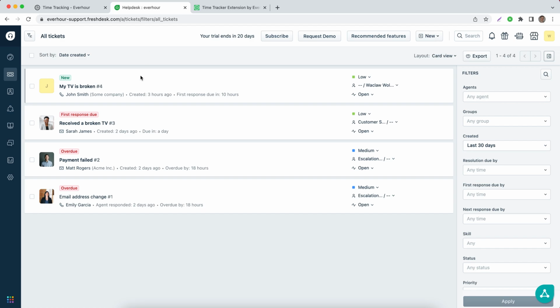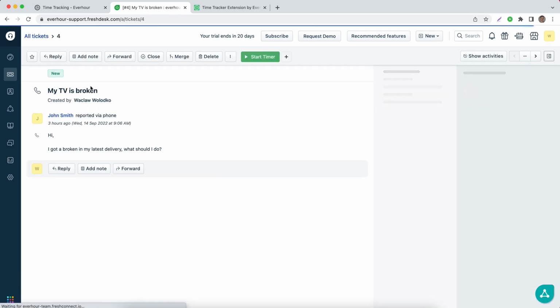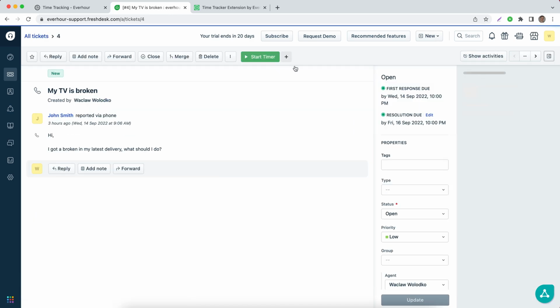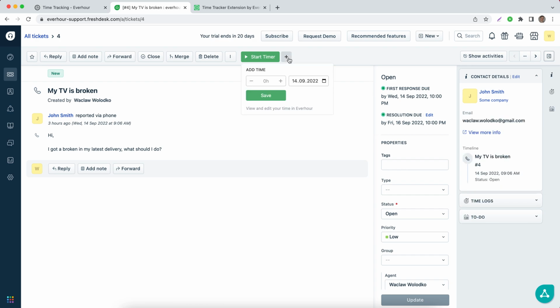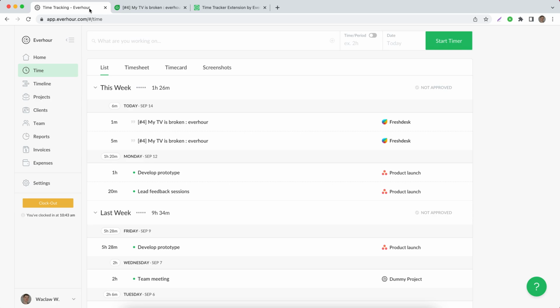When it's done, you can return to your ticket, open it and see two buttons appearing in the middle, where you can add hours manually into the task and use the timer to track hours. If you now go to your time page in Everhour, you will see the entry created for each method of tracking time. On the left side, you can see when time was submitted.